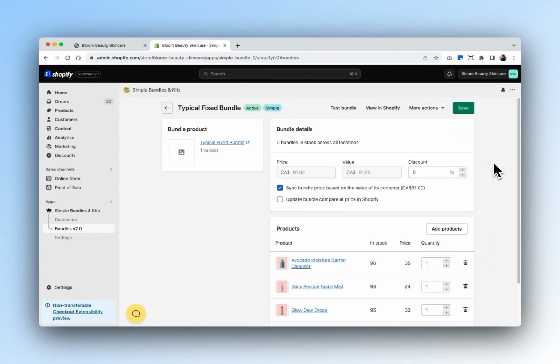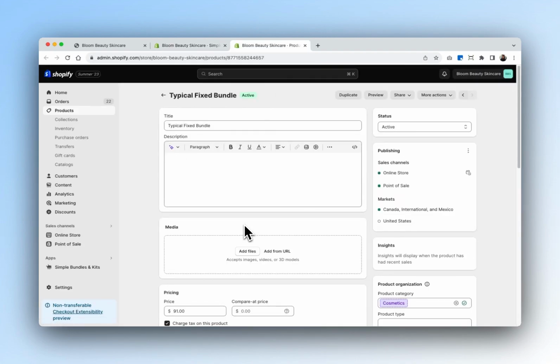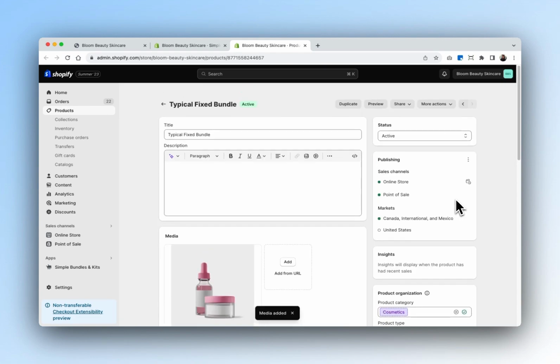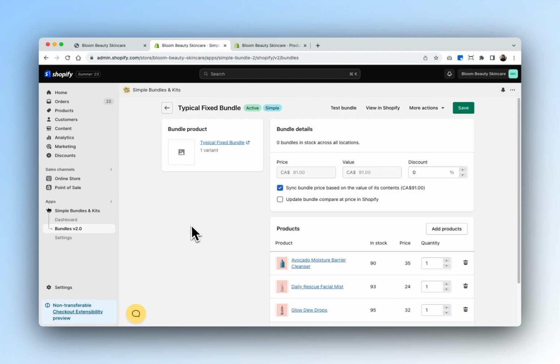Now you see that the fixed bundle product has been created on Shopify and that there's no image available here because it is a new product. So we're going to go into Shopify and add that image. And if you want to add any other product descriptions here, you can add that as well. And then we're going to go back into our Bundles tab. So now you see that our image has been loaded as well as our inventory has been updated.